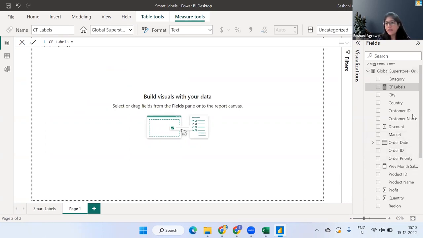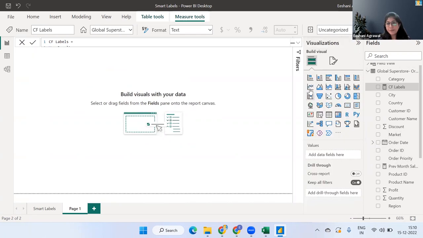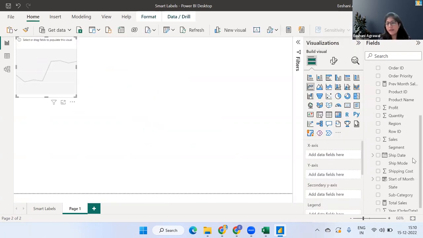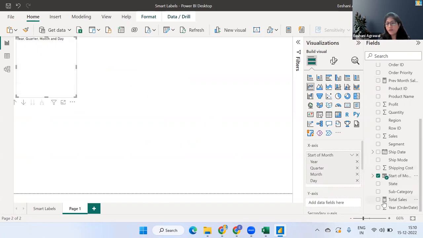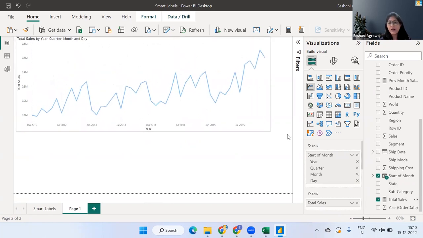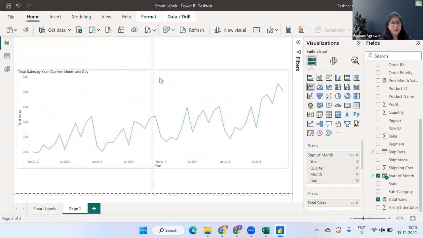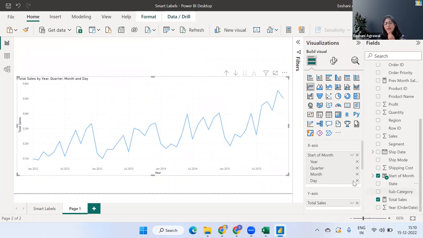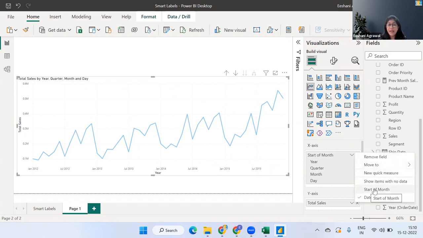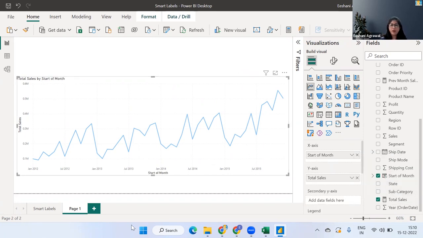I'm going to create a line chart. And in the line chart, I simply dropped the start of the month and I've dropped the total sales. Now, like I told you, in start of the month, I'm just going to pull it down a little bit. Start of the month is a date, it's a hierarchy, but I'm going to use it as a value itself, because each month has been converted into the first of that month. So anyways, I'm not going to have individual dates. So I've converted into start of month, and now we will go to the formatting.